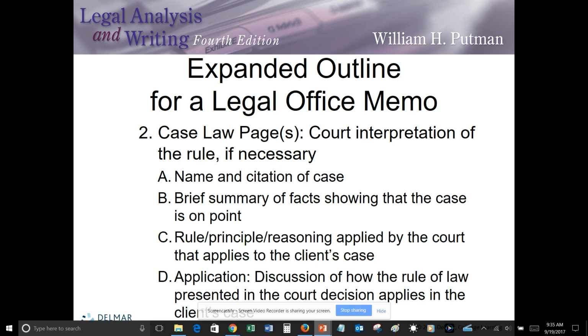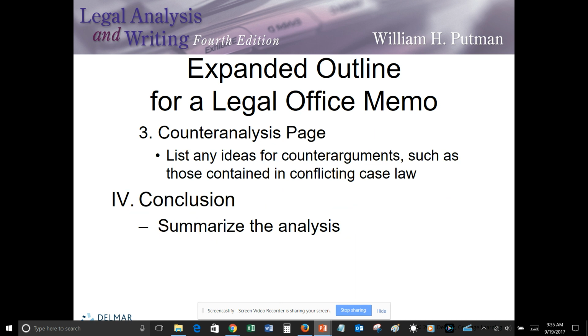Also look at the specifics, not just the black letter rule, but what are the relevant facts in that case and how you can analogize the holding in that case to the facts of your current case, or how you would be able to distinguish that case from the facts of your client's case. Counter analysis: you always want to think about the counter arguments. Conflicting case law, what is the opposing party going to bring up? Is there law that goes against you? If so, how can you distinguish that line of reasoning according to the facts of the particular case?